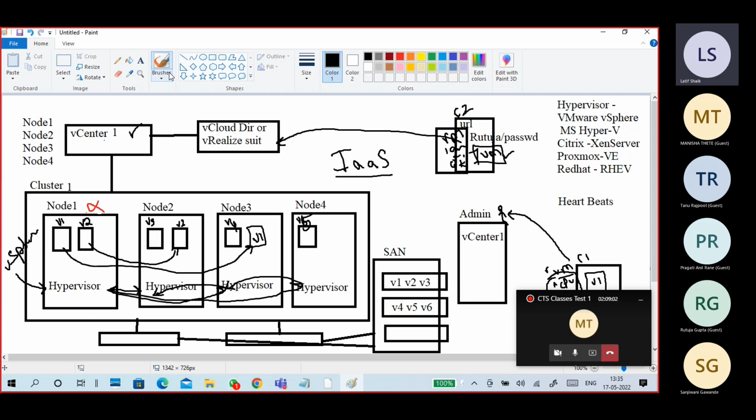Obviously, I am the organization, I am maintaining my cloud, my infrastructure, my hypervisor host, my virtual machines, my storage. I am maintaining the entire infrastructure. I am using my infrastructure for my organization and for my users. That is called a private cloud.